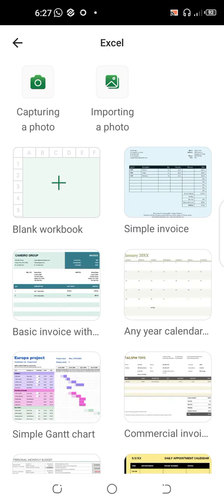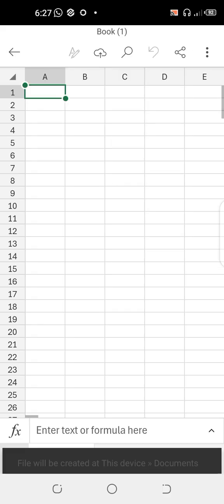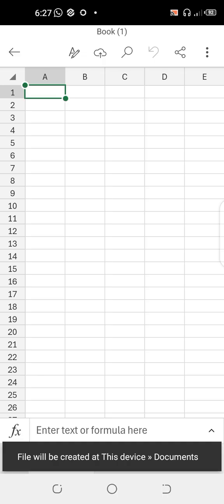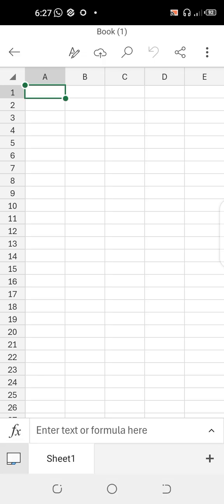Once you click on Excel, you go to blank workbook, because what we actually want to do has to deal with a blank workbook. Now we are assuming that you are just getting to know Excel on your phone, and what is expected of you is that you follow it diligently.